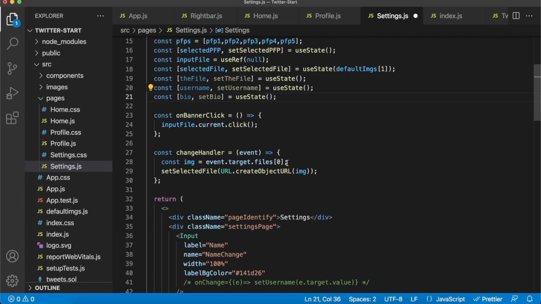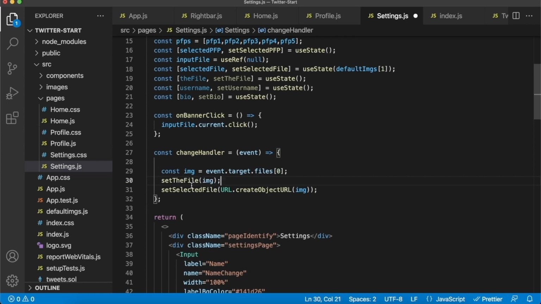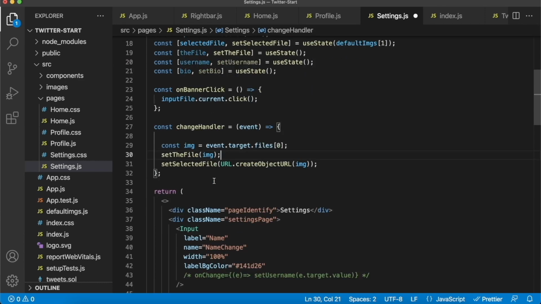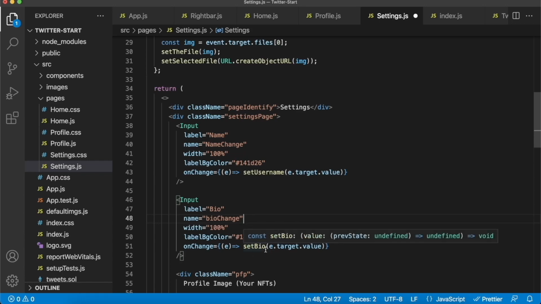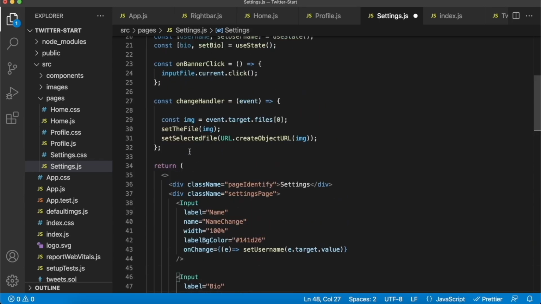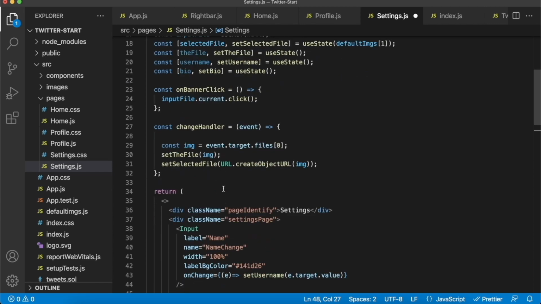And then in our change handler over here, where we set the selected file, let's also set the file to image, so we have raw file data when we're uploading to IPFS in our next function we're going to make. Now make sure you also uncomment the change events for input over here and over here. So now we're setting the biography, we're setting the username, we're setting the banner image, and now we can create a function where we call our Moralis user class, get our own object from there, and update it with these details we've set on this settings page.